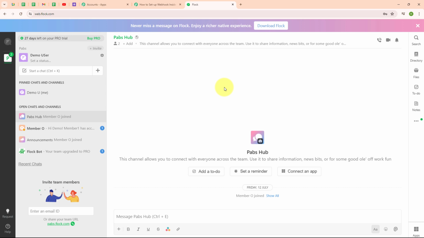It's designed to enhance productivity by reducing the need for lengthy email threads and multiple apps. The user-friendly interface and robust feature set make it ideal for small to medium-sized teams that want to stay connected, organized, and efficient. Whether you are brainstorming ideas, managing projects, or providing customer support, Flock helps streamline your workflows and keep your team productive. So this was the introduction of this application.